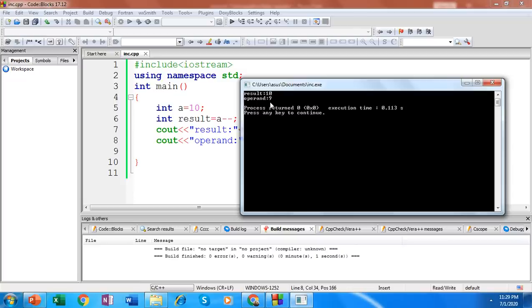So these are the behaviors of increment and decrement operators in C++. They are very powerful and helpful operators, and we'll be using it multiple times as we proceed.